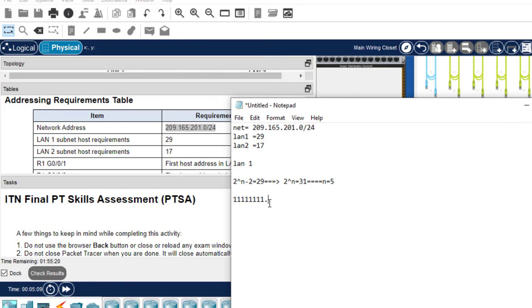Then paste dot 1 2 3 4 5 6 7 8. Okay, so this is the prefix for the network that we are given. But now during subnetting, the subnet mask should change to accommodate the number of hosts that you need in the network to avoid the wastage of addresses.